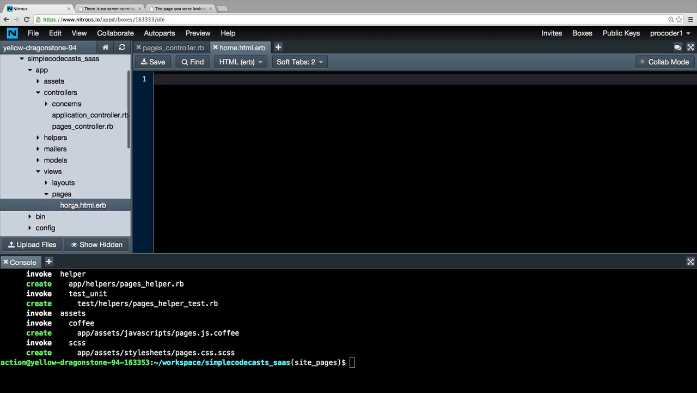Okay, so now I just clicked on that file, and I want you to type this code in. We're going to type angle bracket h2, and we'll just say Home, and then we'll close that h2. So this is just basic HTML. And notice again the file extension here. It's home.html.erb down here. So make sure you have all of that.